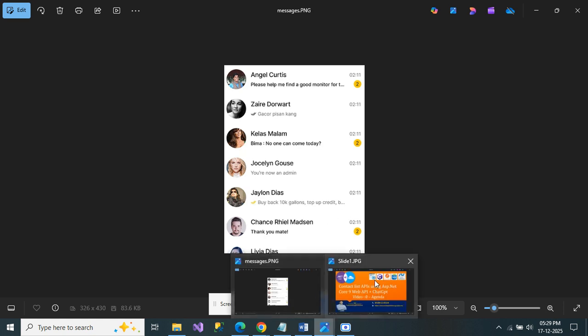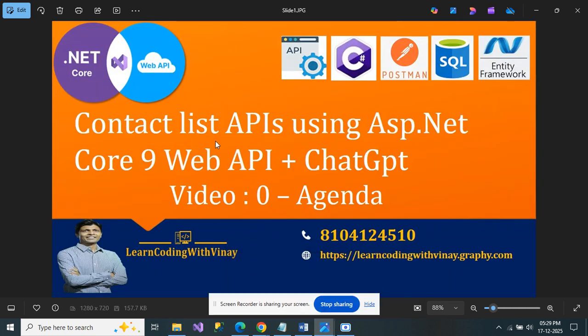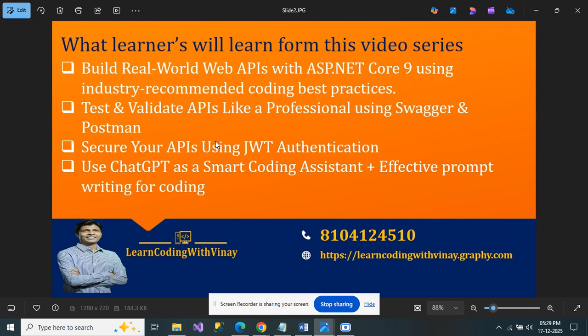What other things will a learner learn? Build APIs using ASP.NET Core 9 with best coding practices. Test and validate APIs like a professional using Swagger and Postman. Secure APIs using JWT authentication. And last but not least, the most important these days, use ChatGPT as our coding assistant. We will also learn how to effectively write prompts so that ChatGPT gives us the best response that we can directly use in our code.